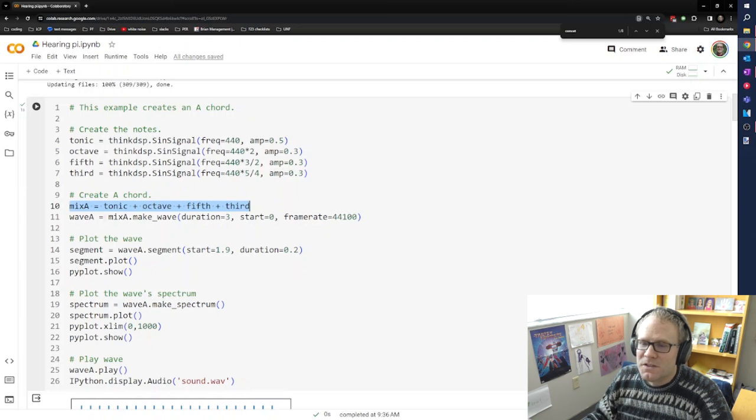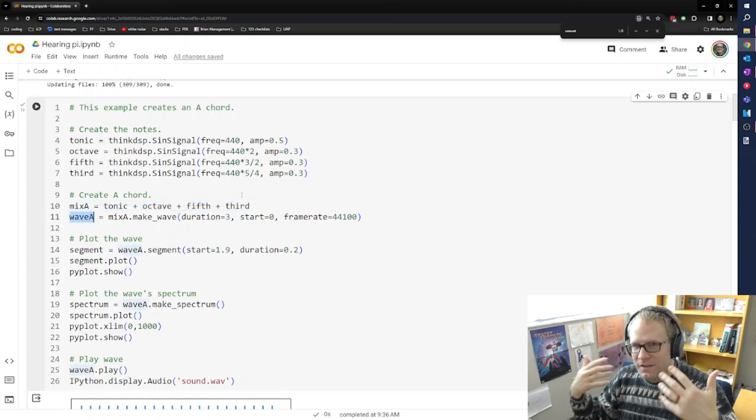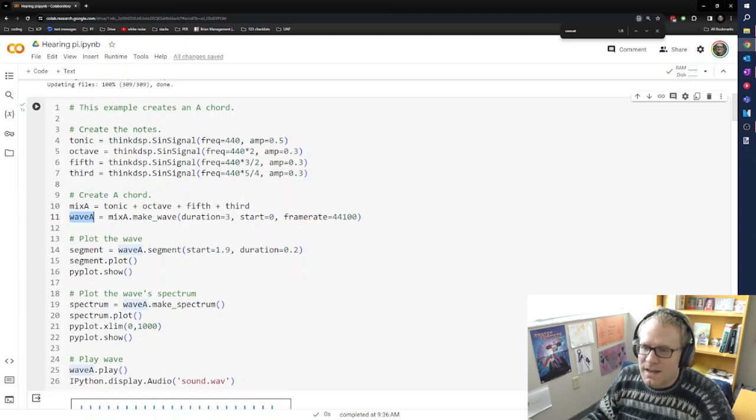Then what we need to do is create a wave from that, an actual sound wave that ThinkDSP can process. And so for this, we use the make wave command. We give it a duration, a time to start at, and how much frame rate to give it. So the higher the frame rate, the higher the quality, but the more data it's going to take up.